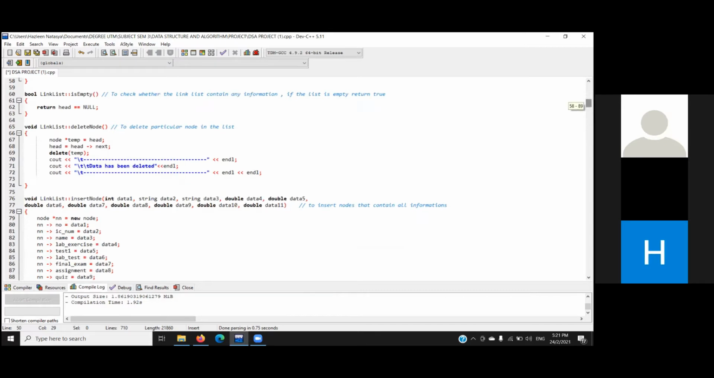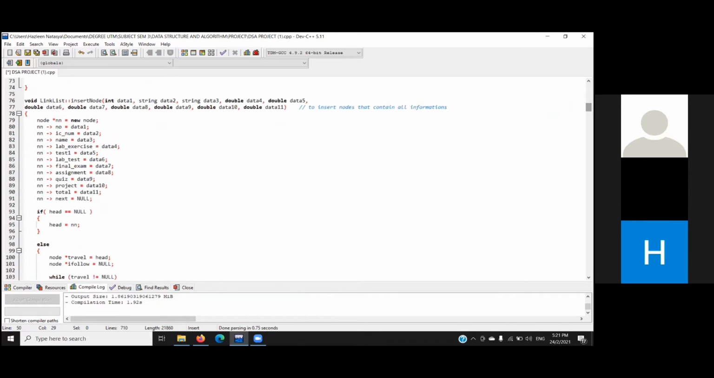And the next one is insert node. This function is to insert nodes that contain all the information, where we can insert the number, IC number, name, lab exercise, test 1, lab test, final exam, assignment, quiz, project, total, and next in this function.